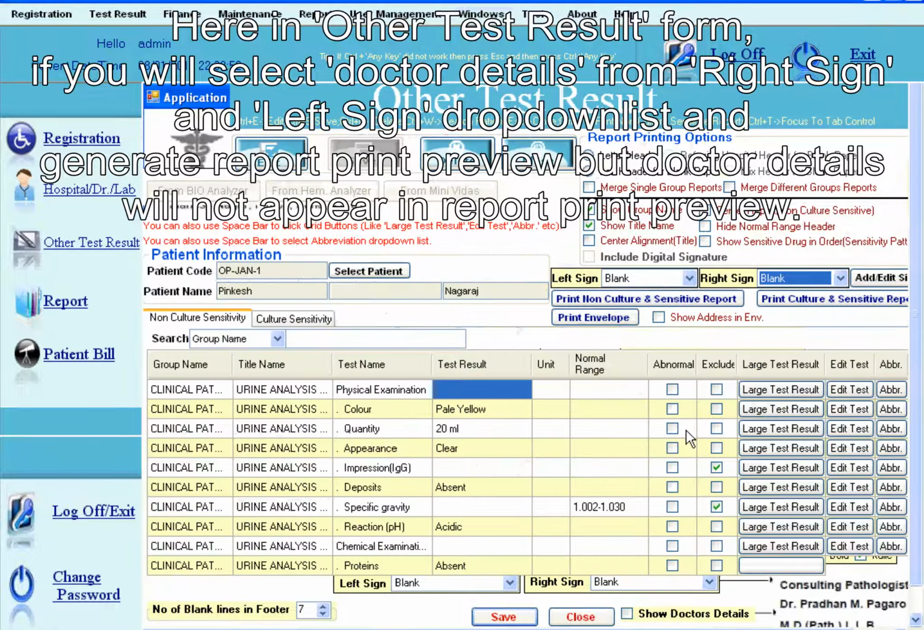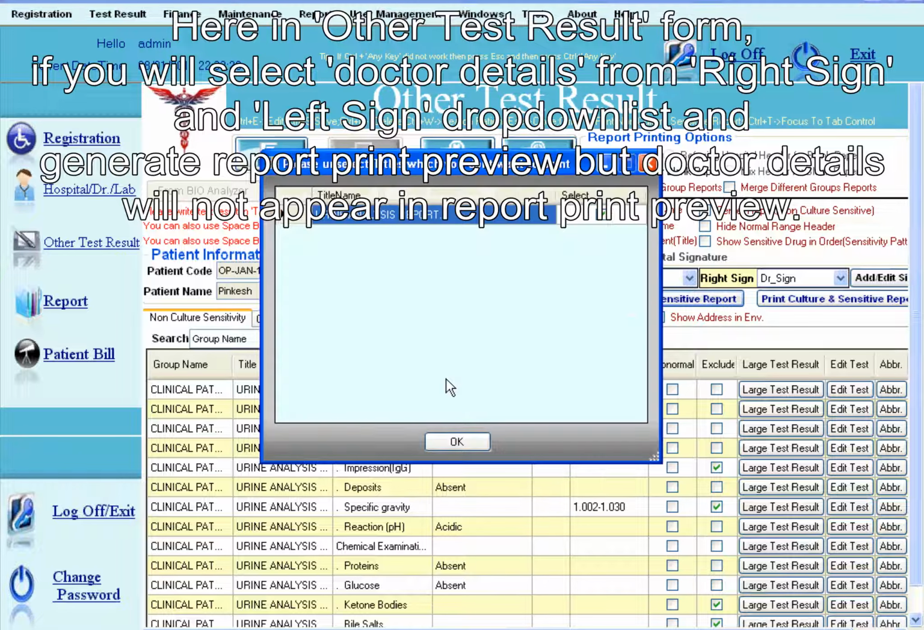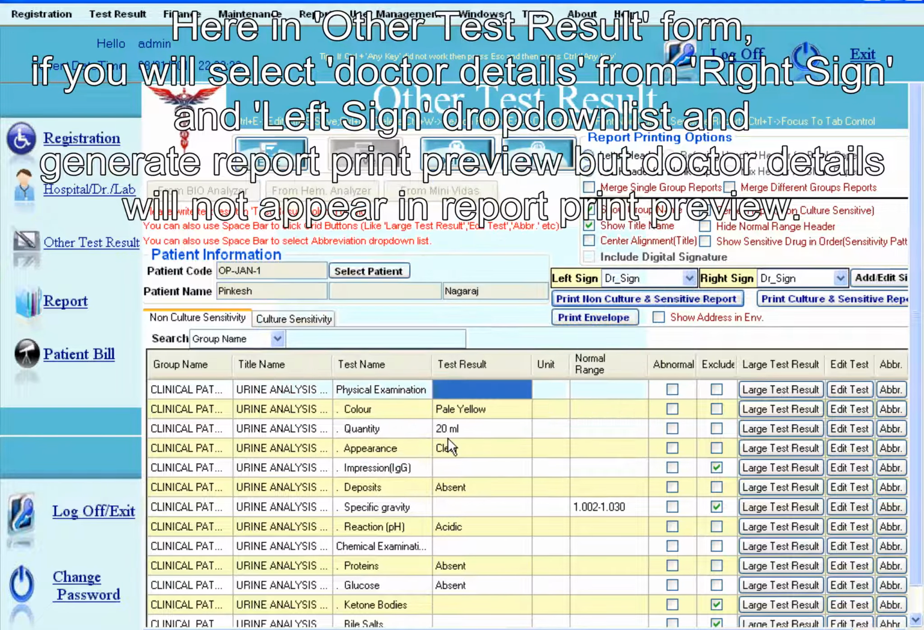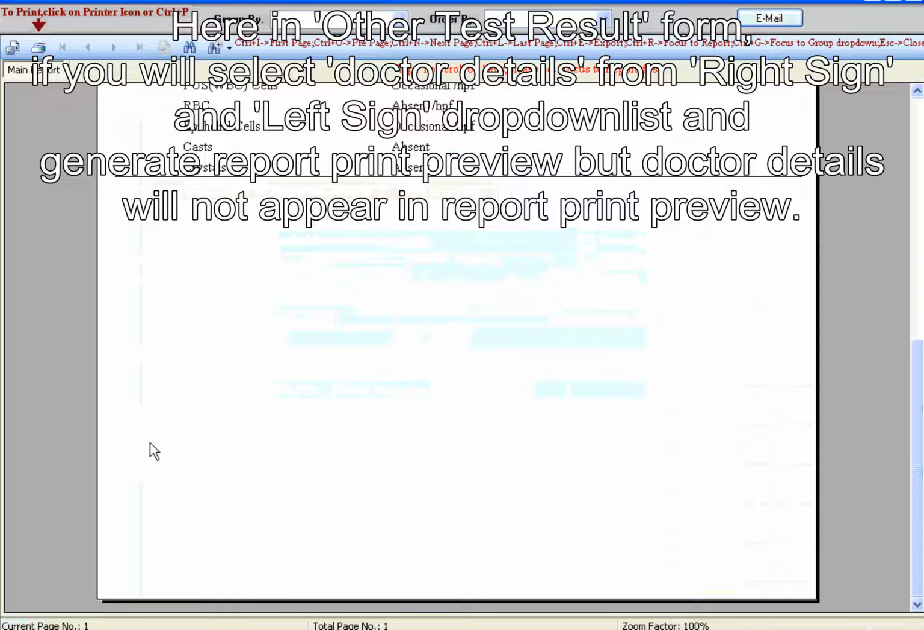Here in other test result form, if you will select doctor details from right sign and left sign drop down list, and generate report print preview, doctor details will not appear in report print preview.